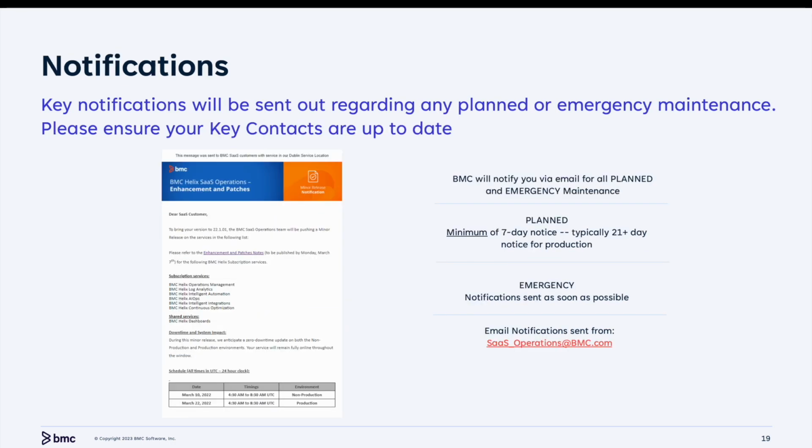Here's how notifications will appear within your inbox. We'll notify you for both planned and any emergency maintenance. For planned, this will be at least a week in advance, but in most cases, we will let you know at least 3 weeks or more before. In emergency situations, you will be notified as soon as possible. Please ensure that you're adding SaaS_operations@bmc.com to your approved mail filters to ensure successful deliveries of these notifications.